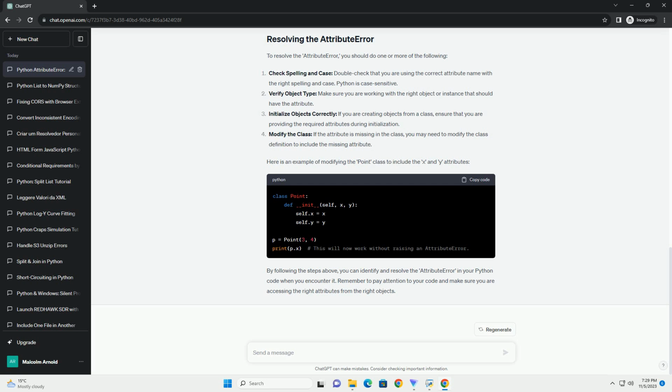Let's create a point class as an example. Now, we will attempt to access the X attribute of a point object. If you run this code, you will get the following error. This error message is telling us that the point object P does not have an attribute named X. Typo or incorrect attribute name. The most common cause is a simple typographical error or a misunderstanding of the attribute's name. Double-check the spelling and case sensitivity of the attribute you are trying to access.